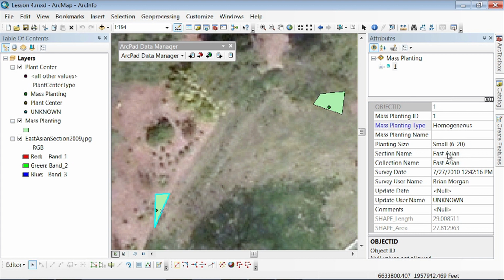So we've gone ahead and done that, and you'll see that when I click on this, it gives us a drop-down list that we can select values from, and that's all great. And so our East Asian collection and section names are filled in. Our survey date is filled in. Myself, the username is also filled in, and this is another domain that we didn't work with. And let me just show you really quick.